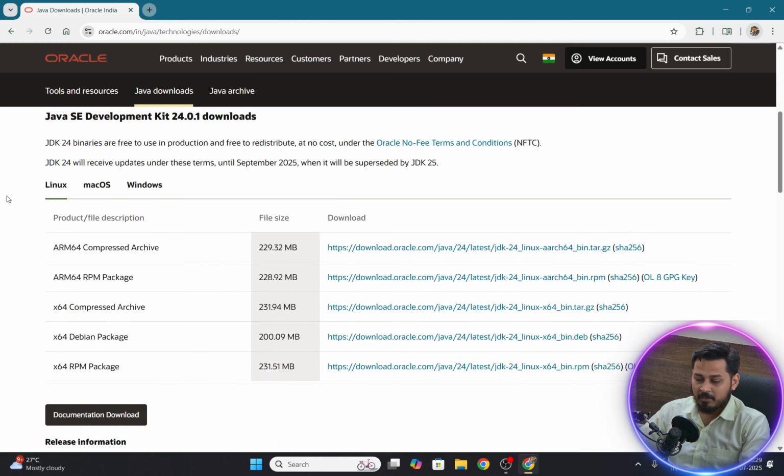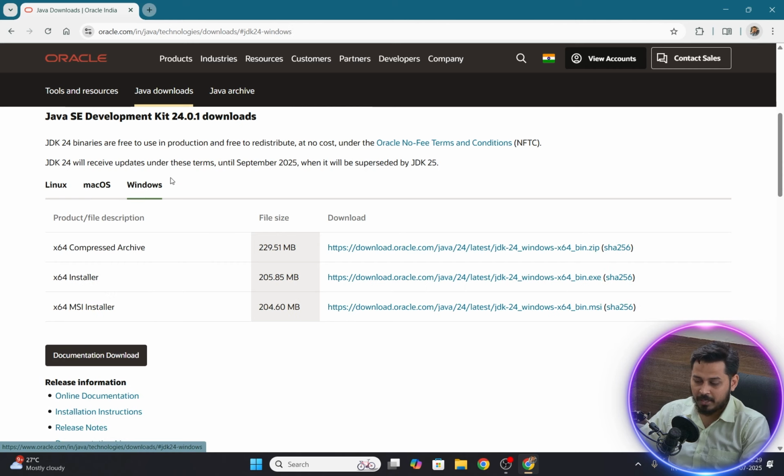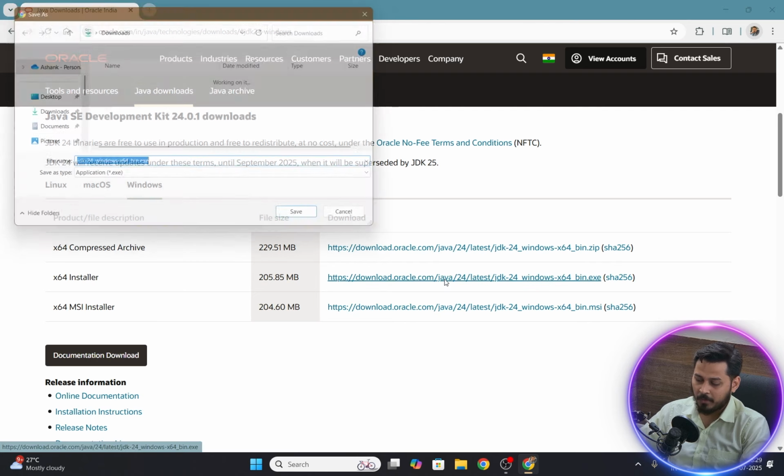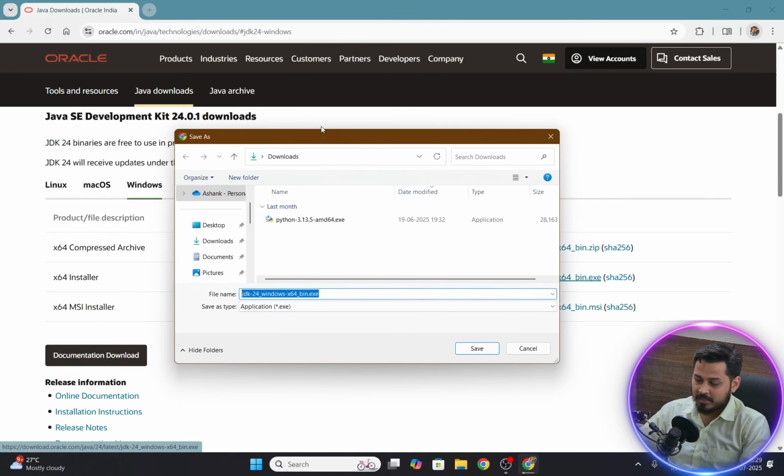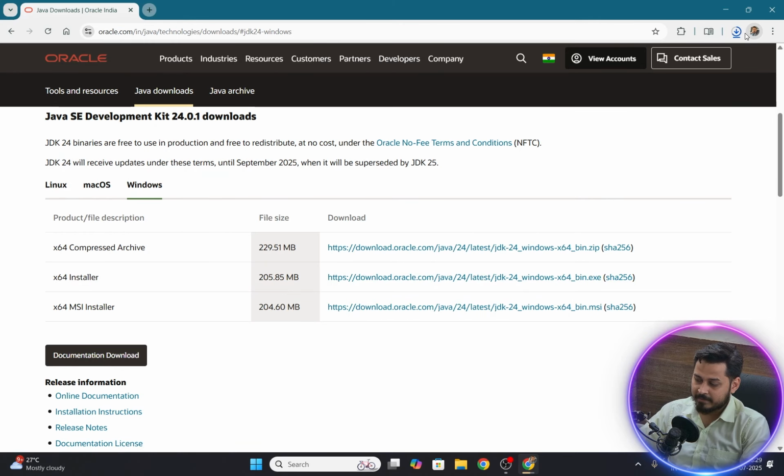So we'll scroll down a little bit and it shows you Linux, macOS and Windows. Right now we are on our Windows machine, so we will click on Windows and then I just want to download the x64 installer. It is about 200 MB. I'll click on this link and it will start the download. As you can see, it has opened up this window. I'll download it into my downloads folder, and once it gets downloaded, I will open up that folder.